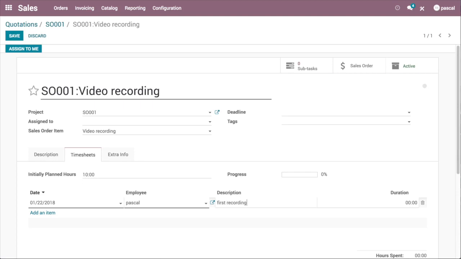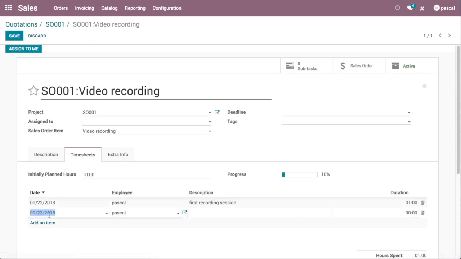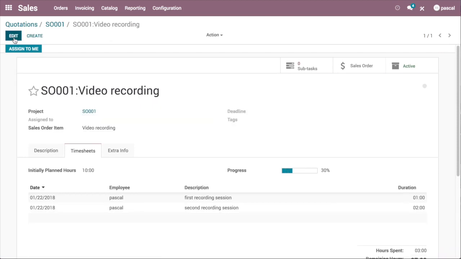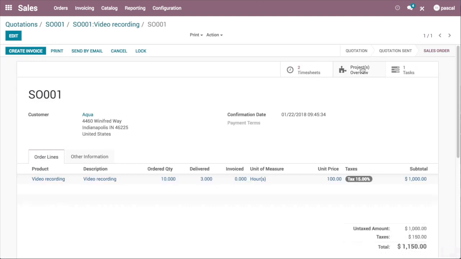We'll call it first recording session and we will add 1 hour. We'll set a second line, second recording session, and we set 2 hours. Let's save it. Go back to our sale order through this smart button.